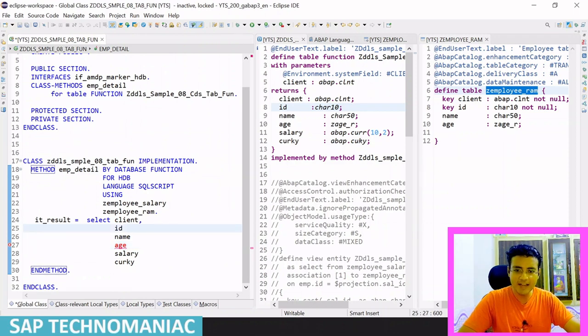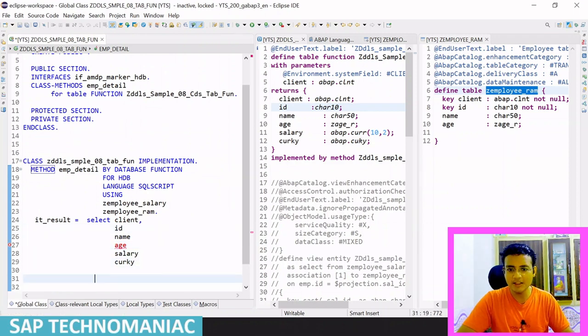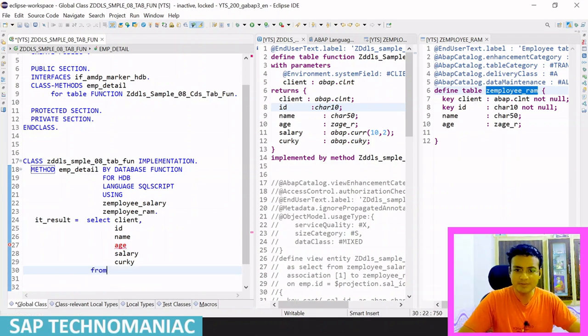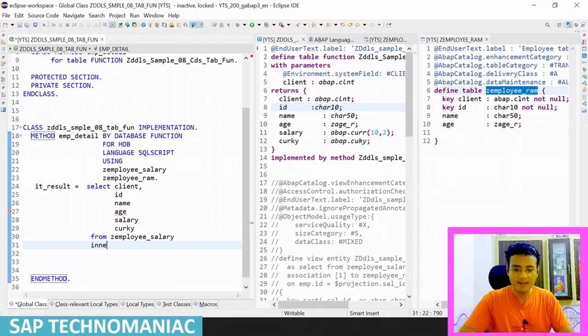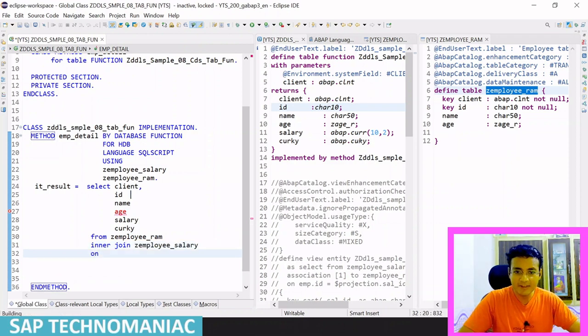So I want the client field and ID field, and these fields I want from the employee salary table. And what kind of join do I want to make? You can make an inner join or left outer join, whatever join you want, you can put. As of now, inner join is fine for me. Inner join to which table? Employee RAM. Better, I will get the data from the employee RAM first and the employee salary. Any table is fine. Control V. And I have to put an on condition as well. And the field list should be comma separated, obviously, comma.